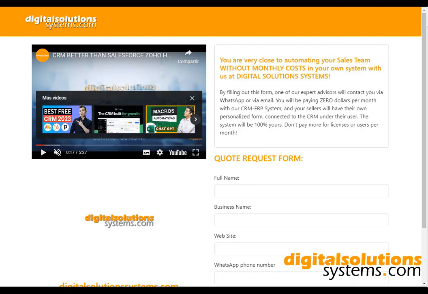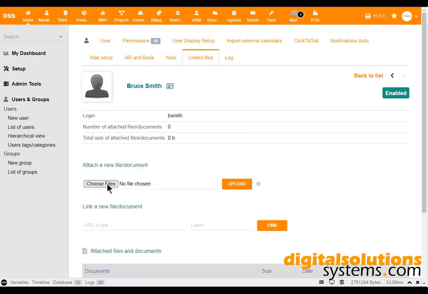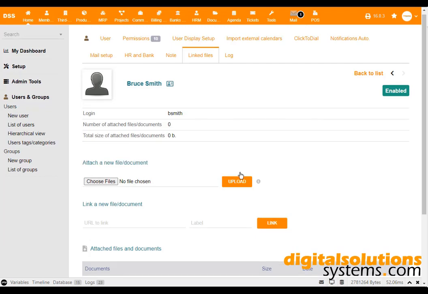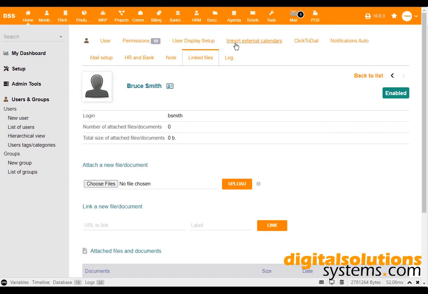Let's go back to the user's profile. This profile contains several tabs, all of them related to the same user, including linked files that are documents related to that user you can upload, such as ID, contract, warnings, lead documents, etc. You can click on each tab to fill out any of them as desired.